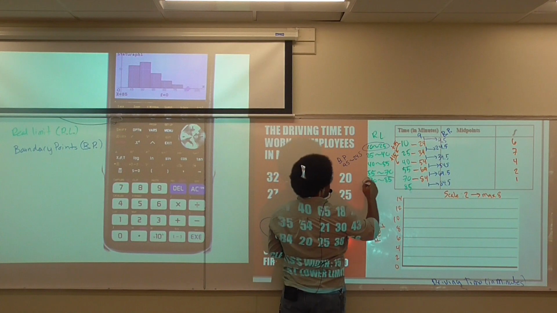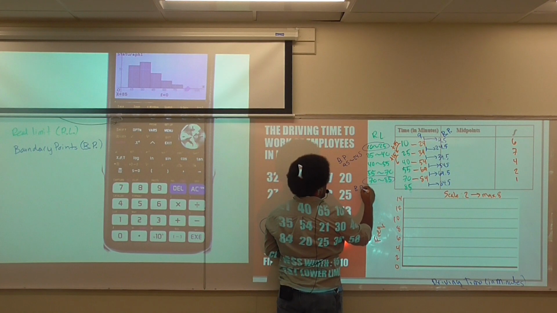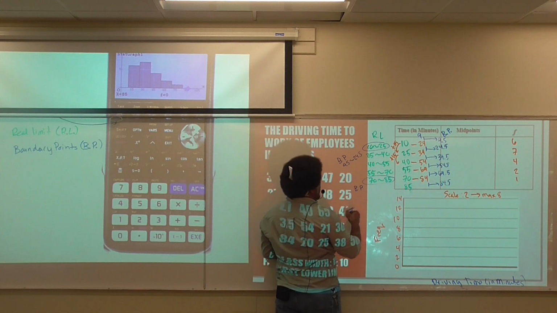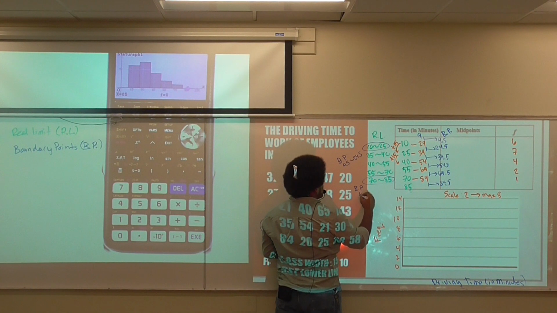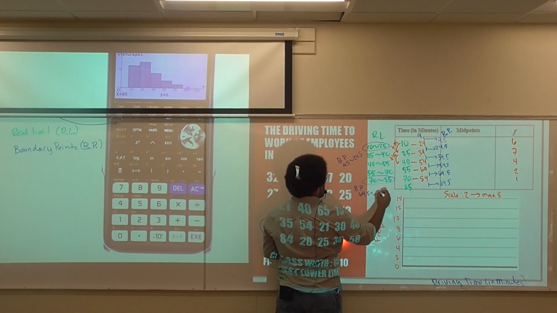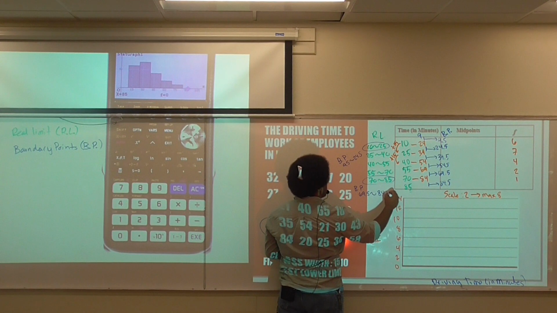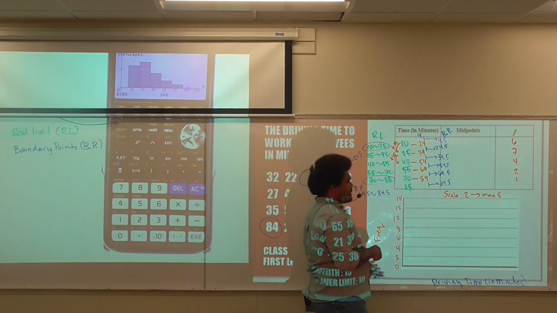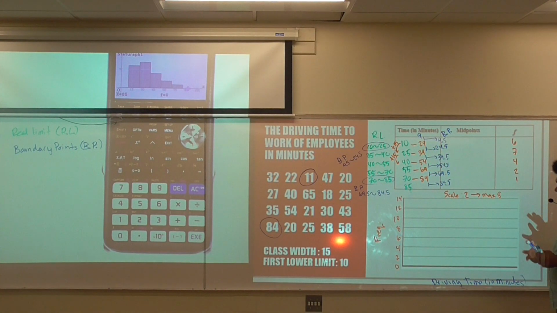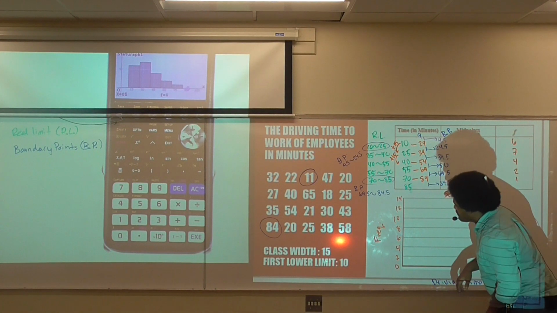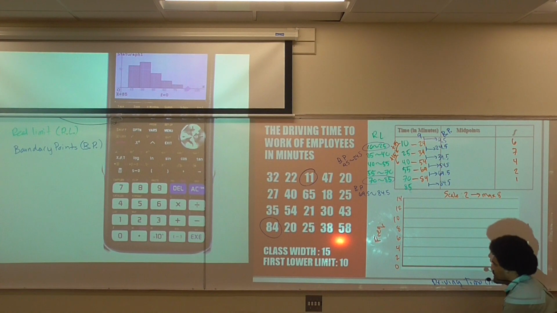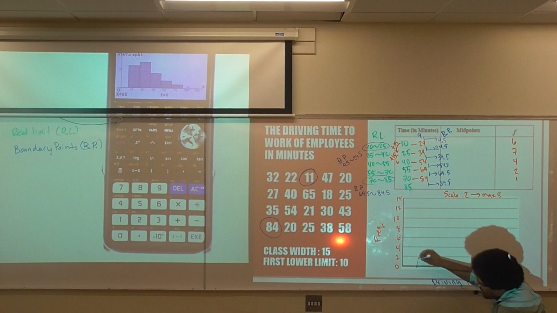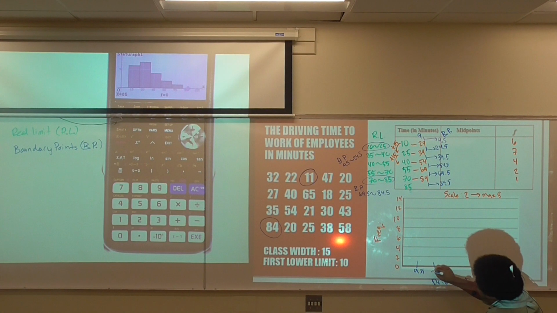And if you look at the boundary points for this last one, we definitely see it as being 69.5 to 84.5. Depending on what your task is, just keep it consistent. If the book says boundary points, do boundary points. So I'm going to have my 9.5, because our book actually does boundary points.